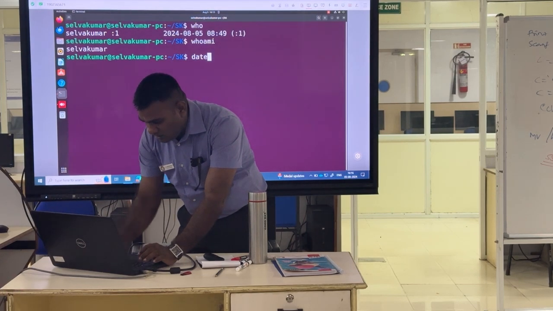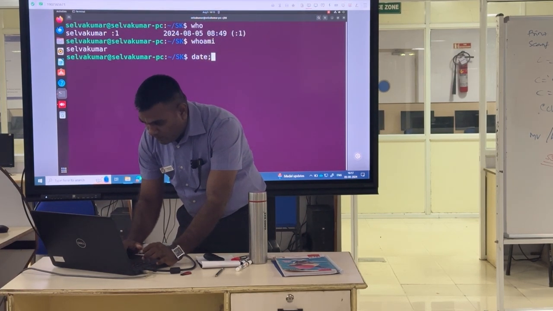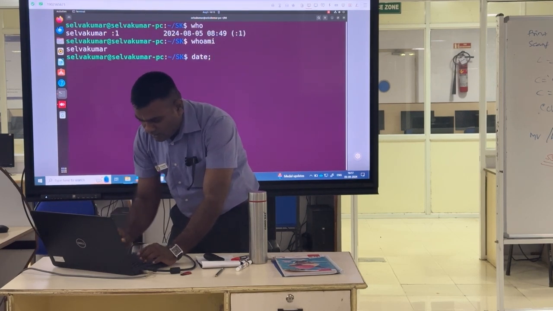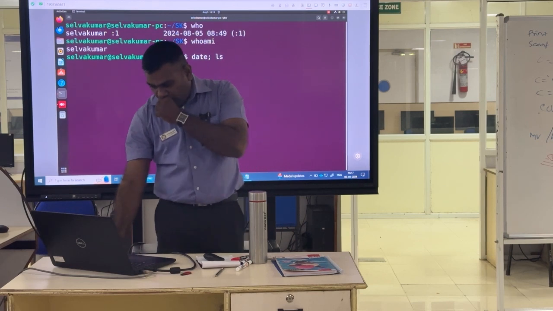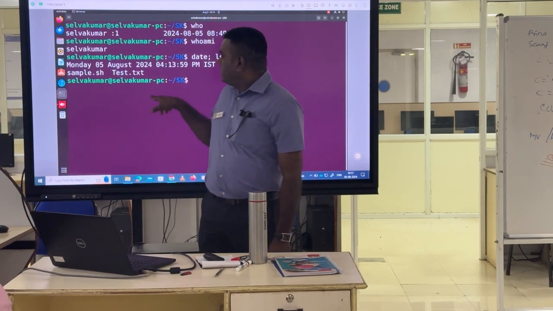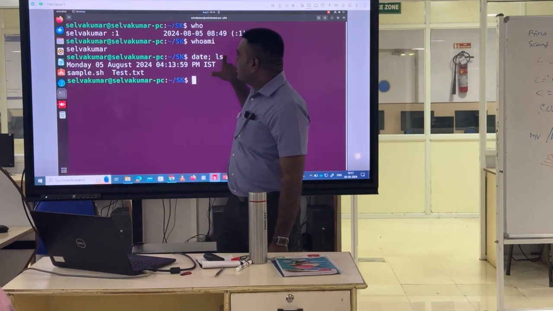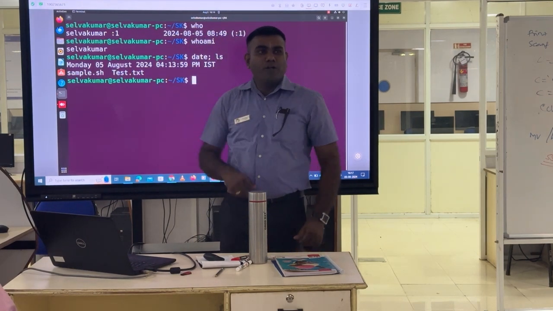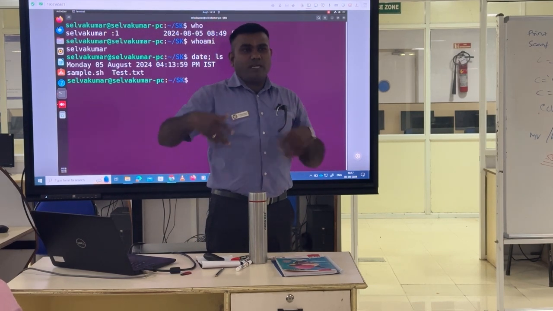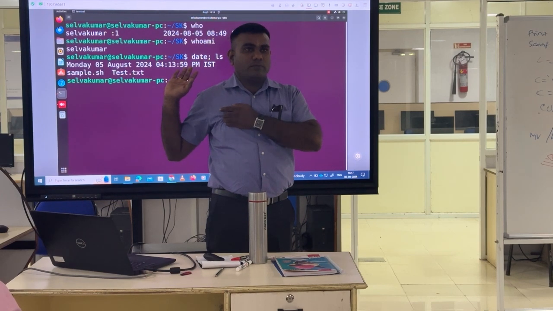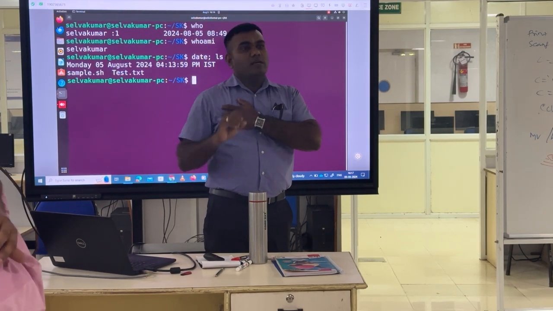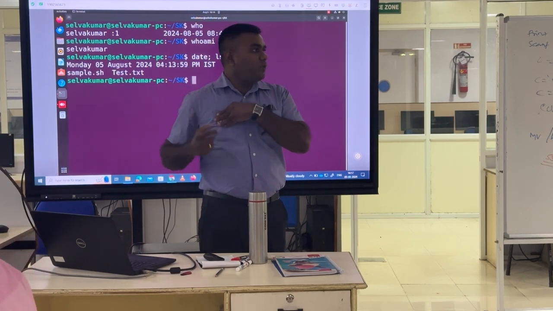Semicolon, I think. Semicolon, then any command. Cal will not work here. ls. Okay. See, the date command, I'm getting the result. No need to execute one by one. So, multitasking, multi-user: more than one user it will support. With this, it is very clear. Linux and Unix are multi-user and multitasking OS.